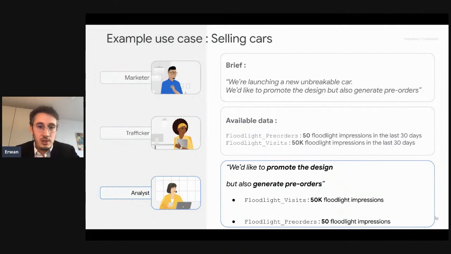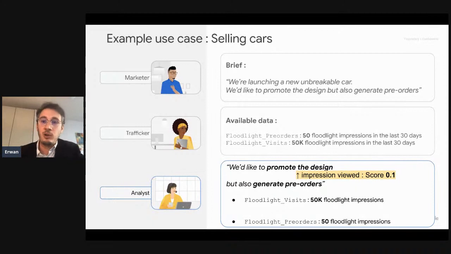So now we're going to go to the analyst, and we'll take the brief and translate it into a KPI that we want the algorithm to optimize for. So the first thing in the brief is they'd like to promote the design. So the analyst thinks if they want to promote the design, that means we want the impressions to be viewable. We want people to see the design. So we want our campaign to have viewable impressions. We have a lot of impressions, so we're going to give it a small score. That's not the most important part of the brief, but that's still important.